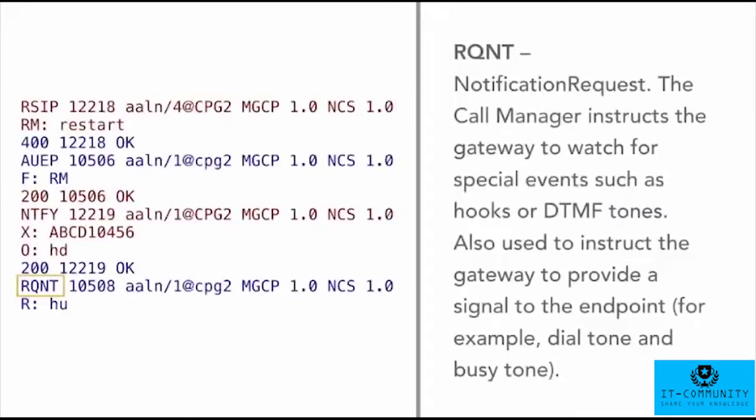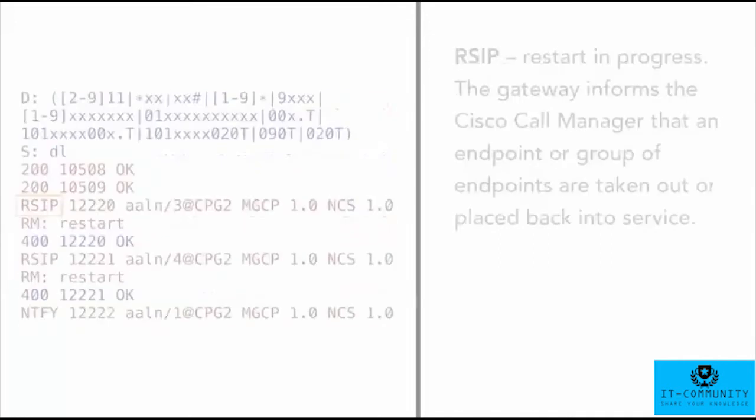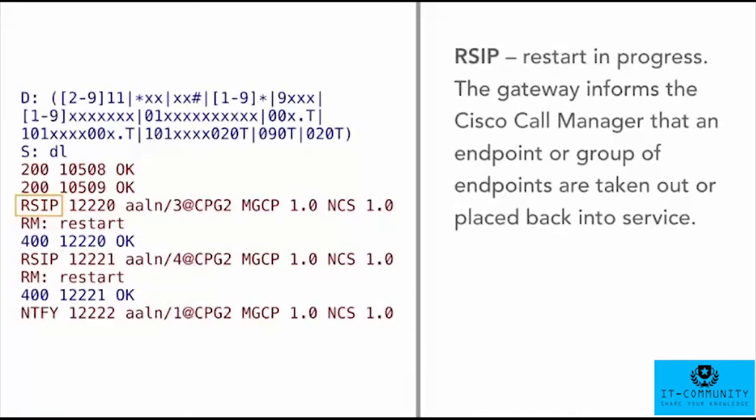So for example, in here we see notification request, and this is where the call manager is going to instruct the gateway to watch for special events, such as hooks or different tones. Here we see a notify, and this is where the gateway will inform the Cisco call manager when different events occur. Here we see a restart in progress, and the gateway is going to notify the Cisco call manager that an endpoint or a group of endpoints are taken out or placed back into service.